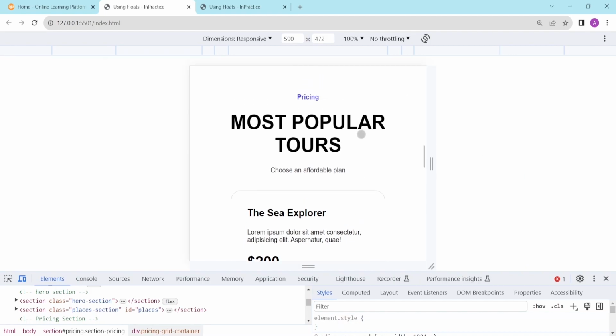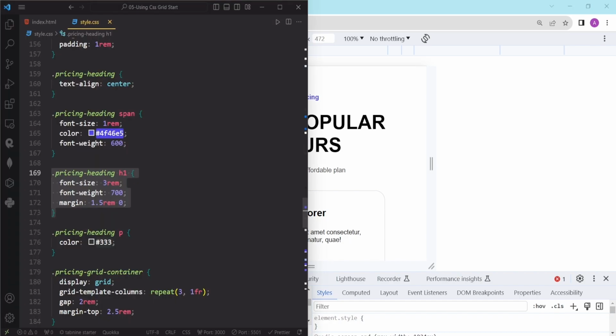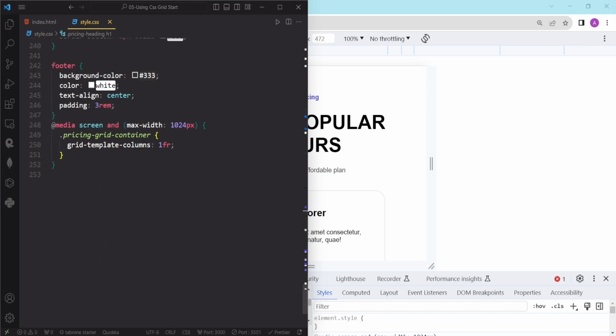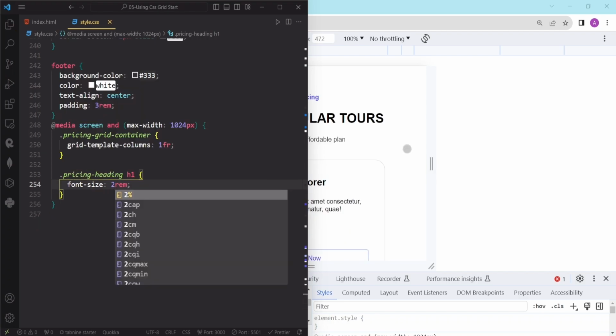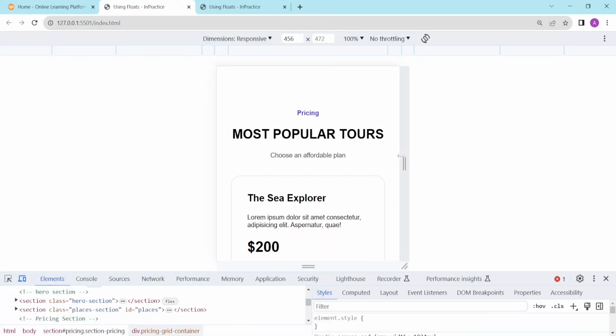Now the second thing that we need to change here is on this breakpoint, we need to reduce the size of this heading. I am copying these styles and pasting them in our media query. And here we just need to change the font size to 2 rem like this. Now you can see our heading is looking better.